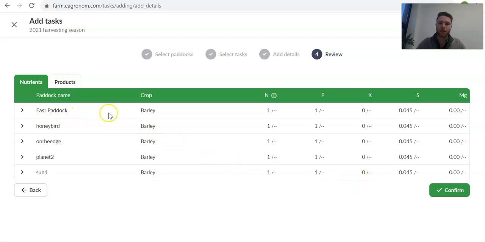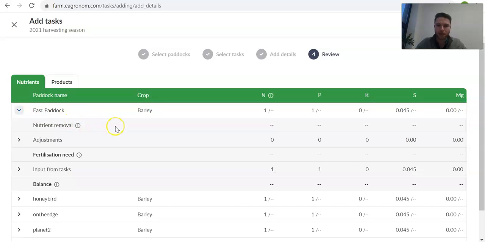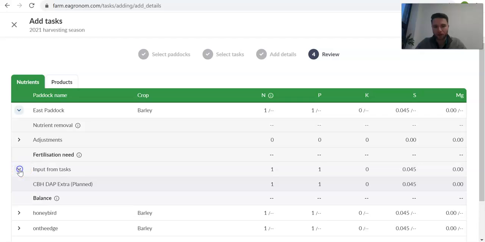So we can see the nutrient effects of this. If I expand any of these, I can see, for example, this fertilization need isn't there yet because I haven't done enough stuff on my paddocks. These things will populate automatically as I do stuff. But here we have input from tasks. And you see this task is planned on adding certain amounts of inputs to my paddocks based on the fertilizers that I chose. And so as I do things, this is the way that information gets added into the system.